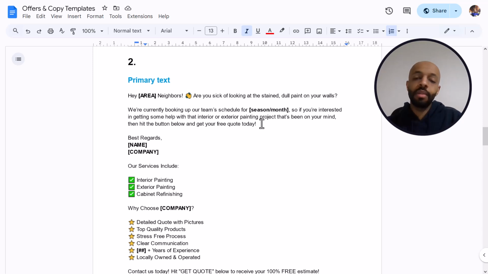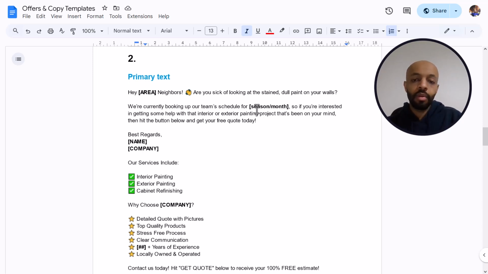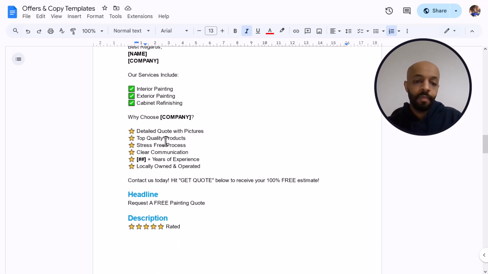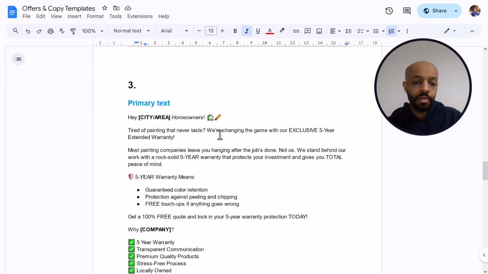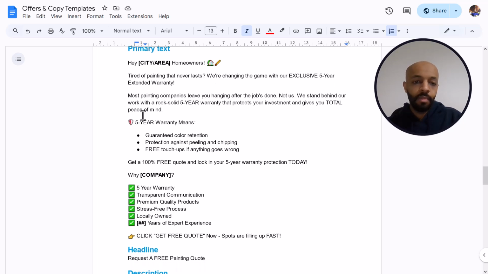So like I said, you just want to take this stuff, then you want to edit it and put your name and your company and whatever is relevant here. Our services include interior, exterior, cabinet. You're just going to copy and paste this into your ads. Then why choose company? All this. Headline, description. Then here's the third one. This one is about the 5-year warranty.